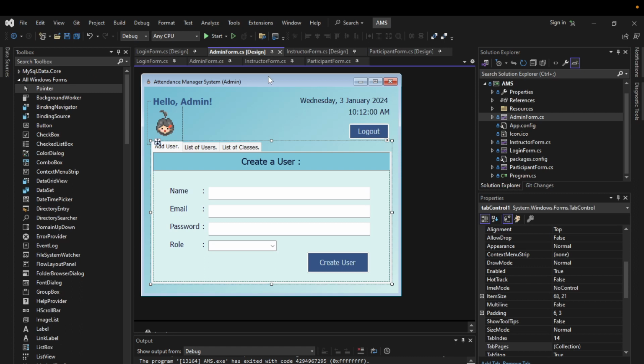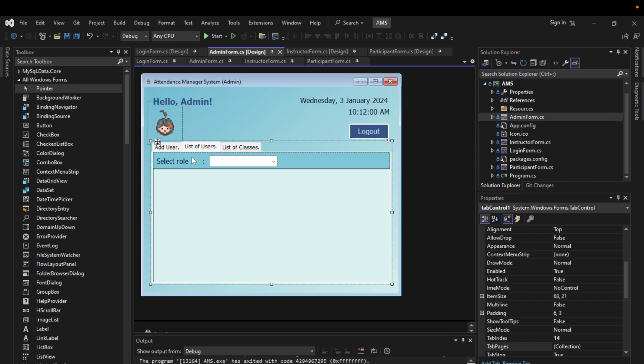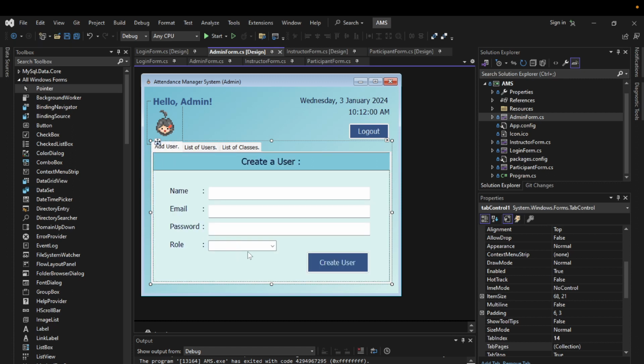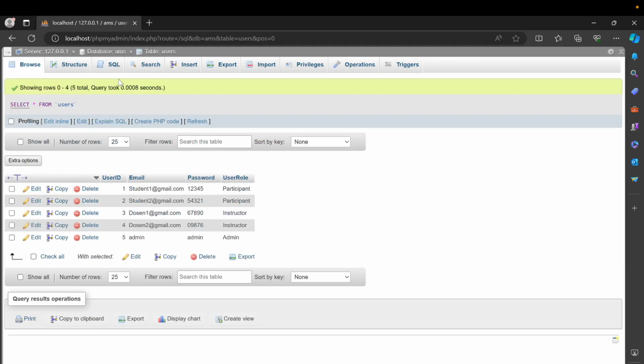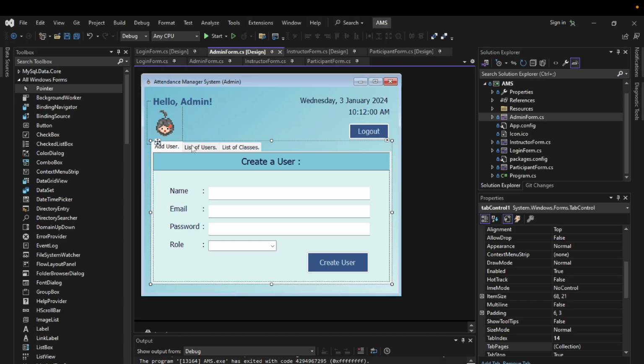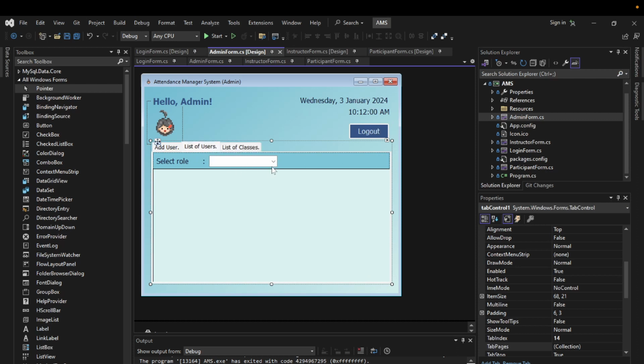And this is the interface for admin. You can see in admin you can add users as name, email, password, and role. And you can only add participant and instructor. If you want to add admin, you can add it straight to the database here. And there's a list of users. In selecting role, you can choose which users you want to see. Is it participant, admin, or instructor?